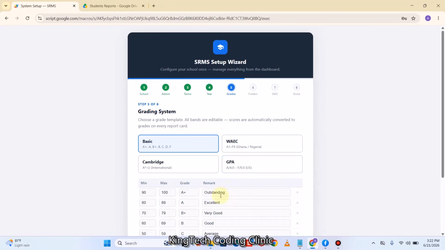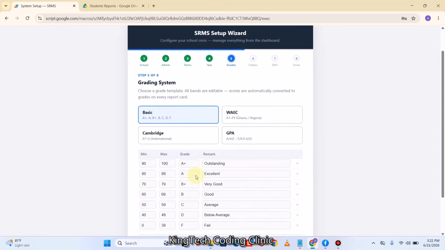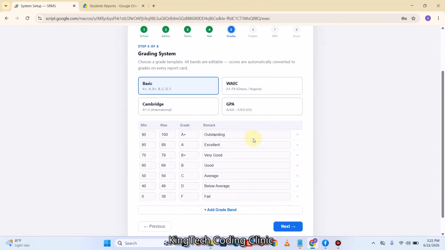Then from there, we come to the grading system. With the grading system, this is so dynamic. You can modify this to suit your grading system. You can delete any of these grading systems. You can modify the remarks, the grade, the maximum score, the minimum. You can do that. For now, I'll leave it as it is.